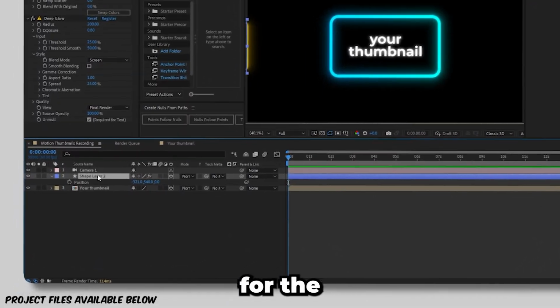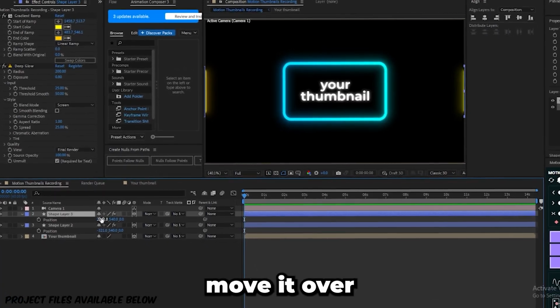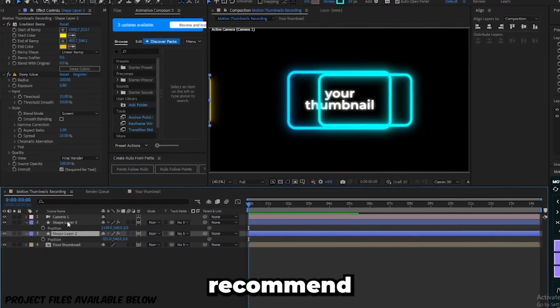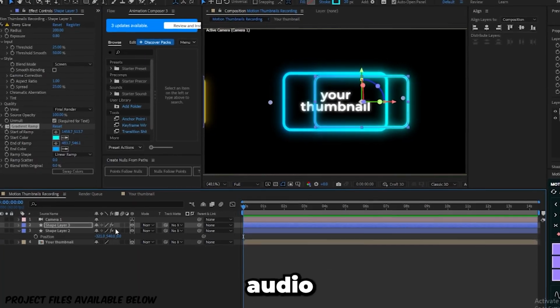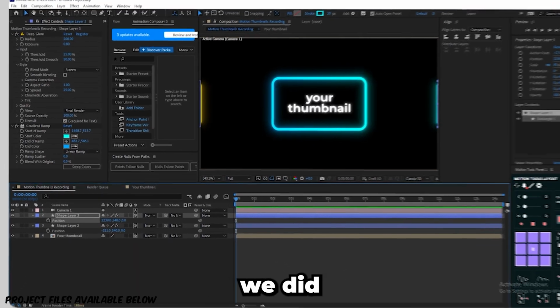Do the same thing for the other side. Duplicate the shape, copy the same blue colors, and move it over until you can slightly see it. I recommend also importing his voiceover audio for this animation so we can sync our movements with the words, just like we did with the previous one.